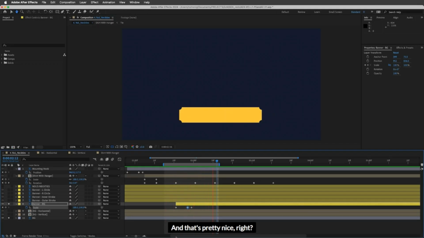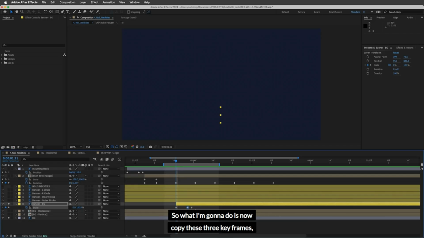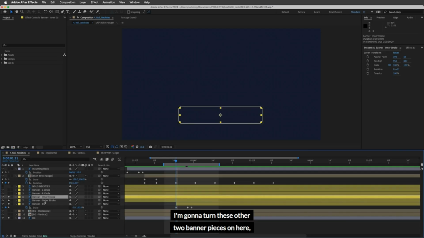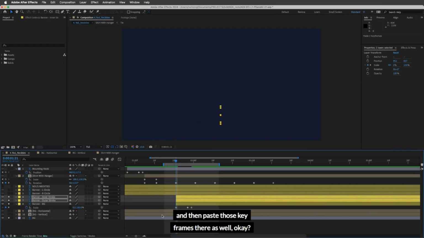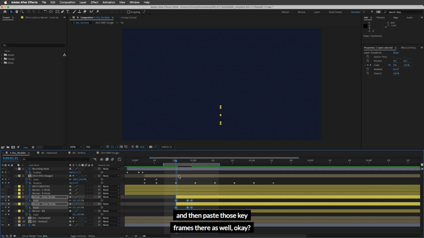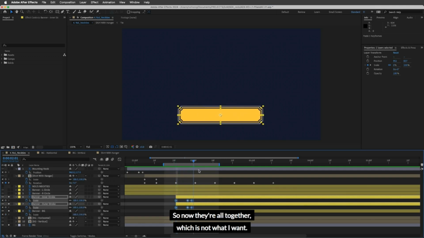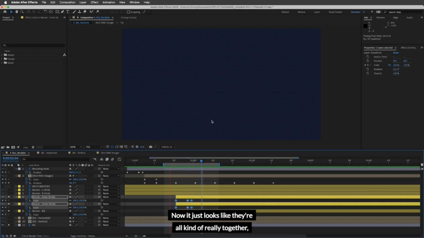That's pretty nice, right? So what I'm gonna do is now copy these 3 keyframes, these scale keyframes, right? I'm gonna turn these other 2 banner pieces on here, and I'm going to trim those there and then paste those keyframes there as well. Okay, so now they're all together, which is not what I want. That would look like this. Now it just looks like they're all kind of really together. It's not that interesting. It could just be like all one layer or something, right?